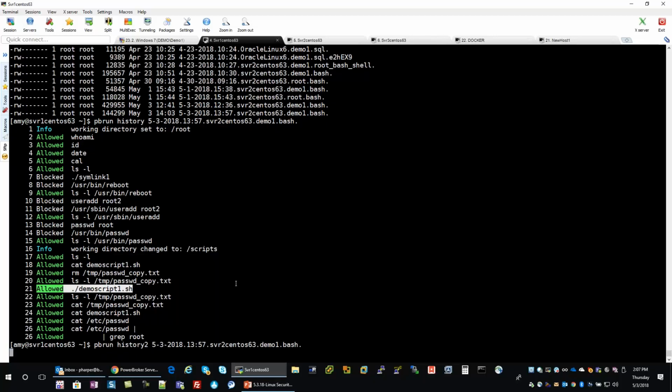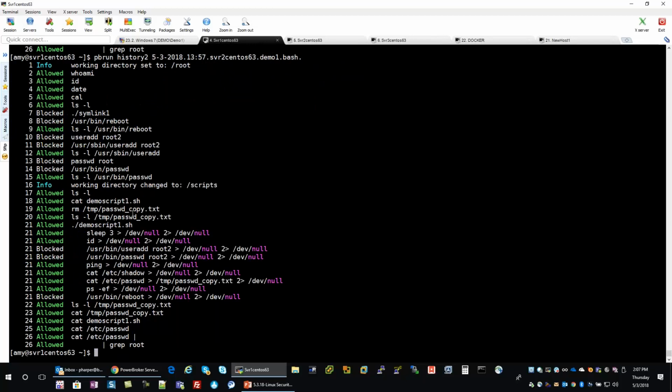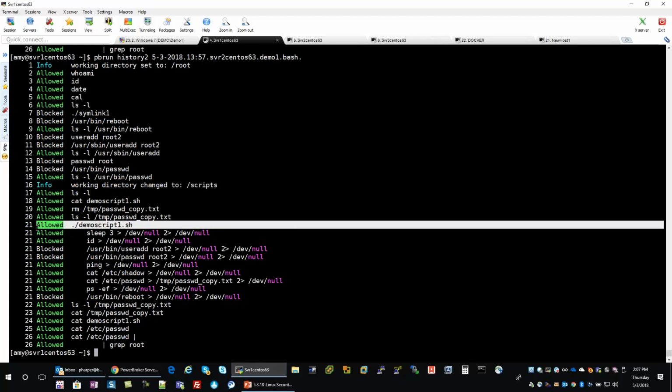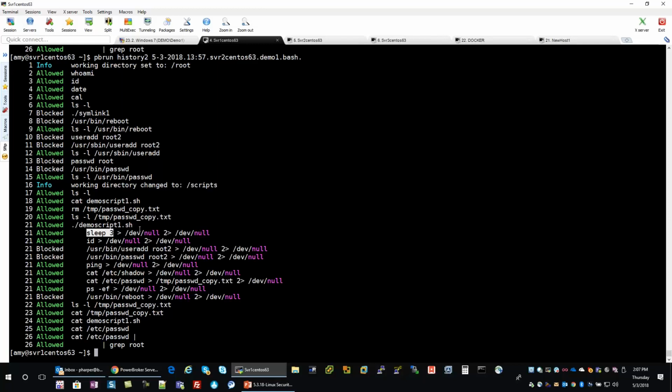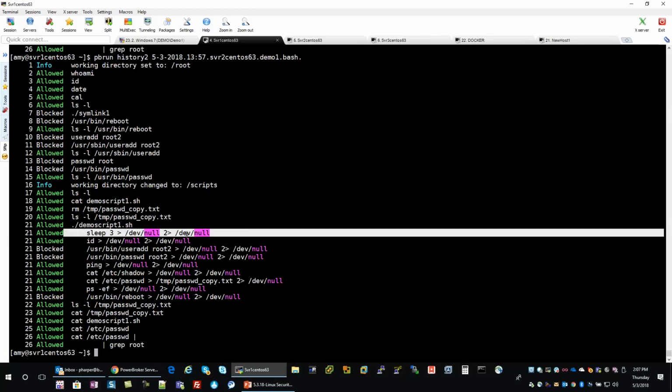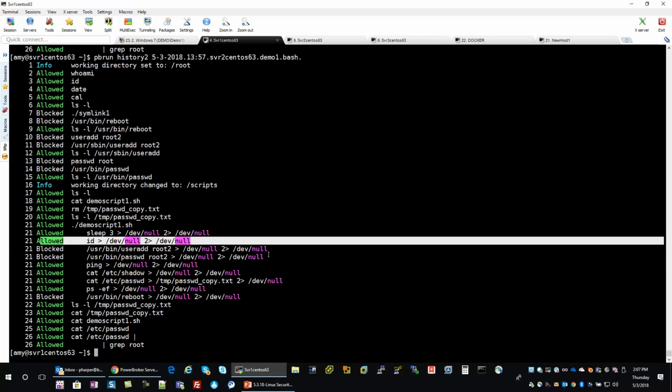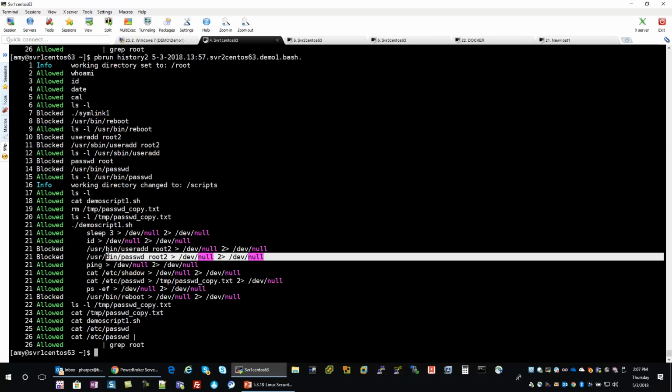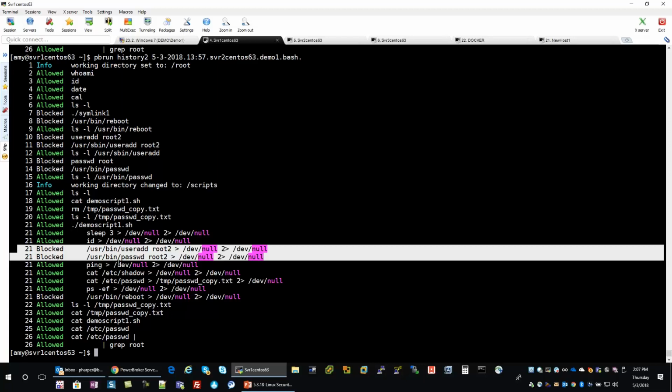And when we look at that same file with a history 2, here we can see the script actually being allowed, but also what happened inside. So I ran the sleep command being piped to dev null, right? So it didn't display on the screen. That was allowed. The ID command ran in there. That was allowed. In there, you'll see the useradd and the password command trying to create a user inside of my script, not allowed.